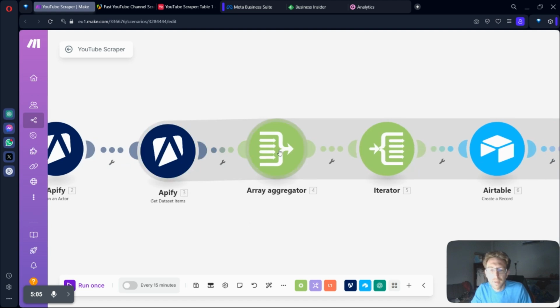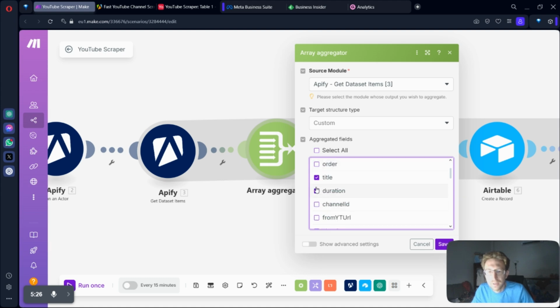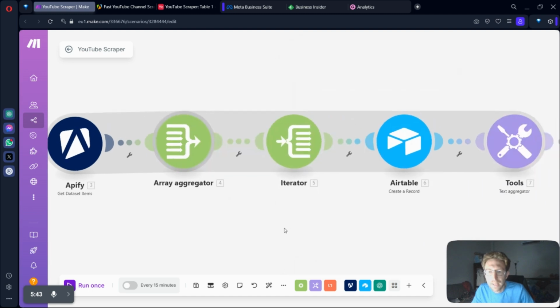And then from there, we have to pass it into another module. This is the array aggregator. And we're basically just creating an array out of these data set items that we have. So that's really pretty simple. All you do is you select the source module, which in this case is get data set items. And then you'll want to pass in your URL, date, title, and duration, view count, and channel name. Those are the fields that I'm interested in. And that will create an array out of those items.